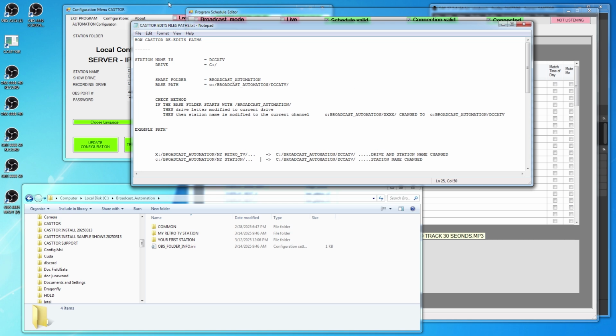So anywhere in the template, if it sees something that starts with broadcast automation, it automatically adjusts the file path to reference the station that you're on. Okay.